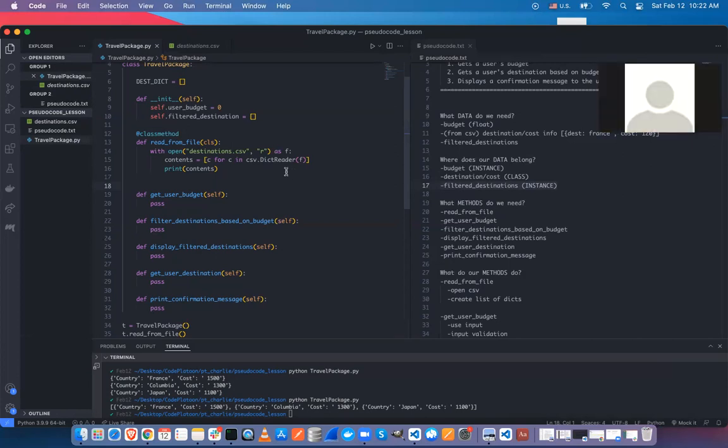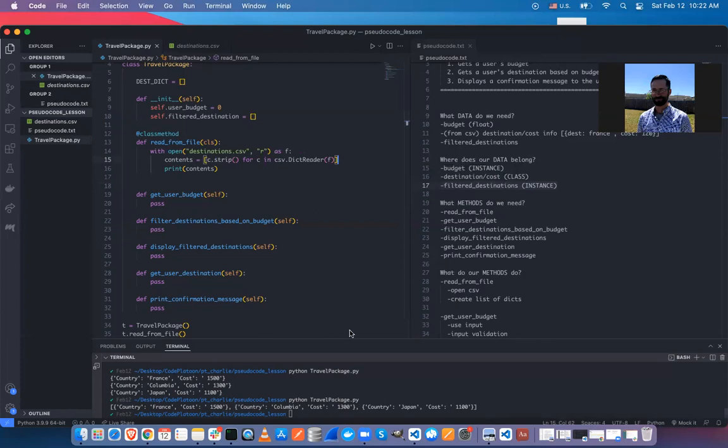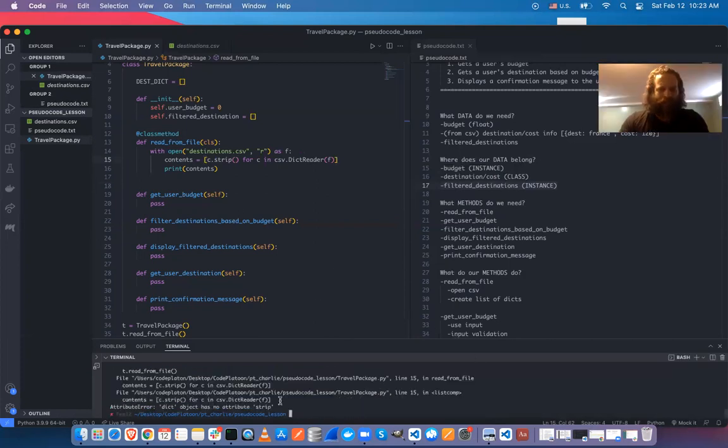You want to strip the white space. Yeah. We're going to strip the white space. Is there a method called strip in Python? Trim? Yeah, I think so. Strip. So let's see what this looks like. Dict has no object strip. So that's not going to work.